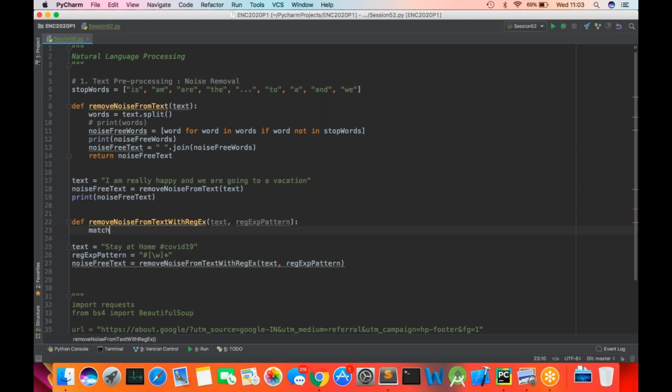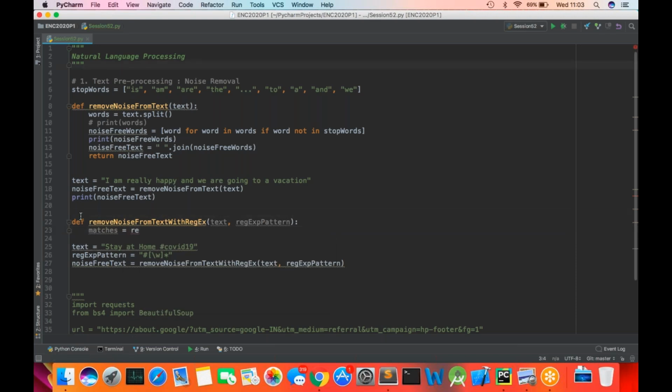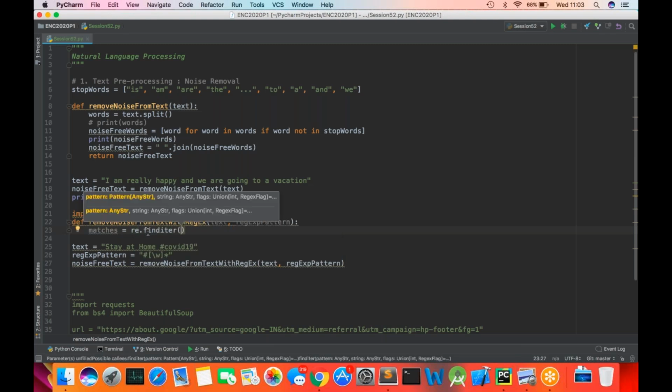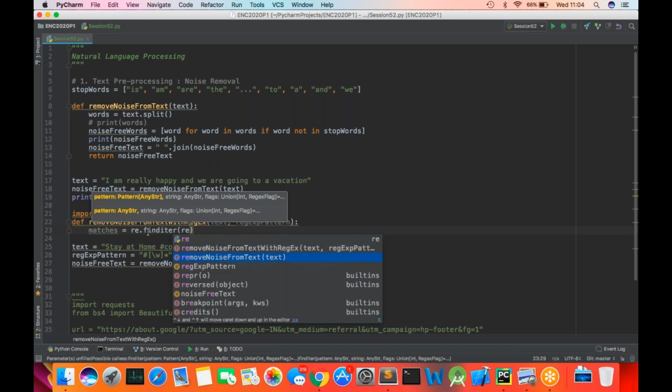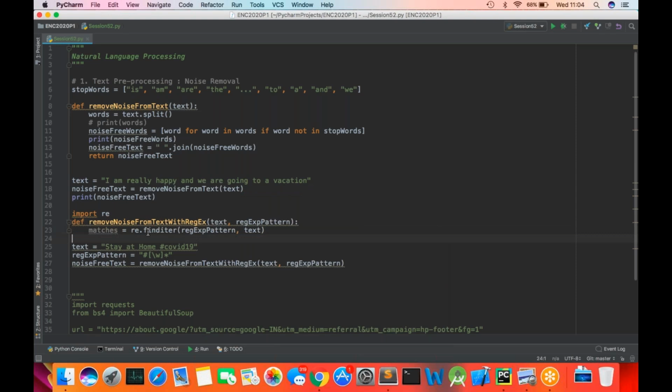So let us write a variable called matches. I'm going to say regular expression. Let us import this module, right? So I'm just going to come here and say import regular expression. Regular expression dot find the patterns in the iterable, right? So in the list, a list is an iterable. I'm going to give the regular expression pattern first and then the text. So let's come here and say print me matches.